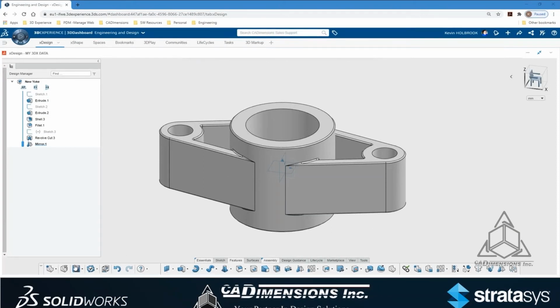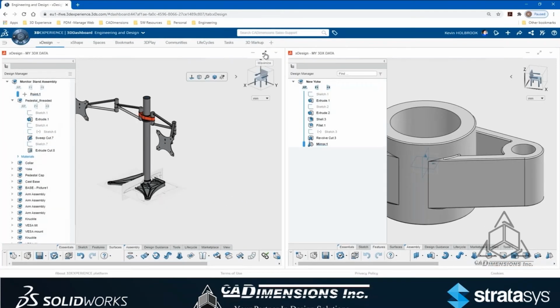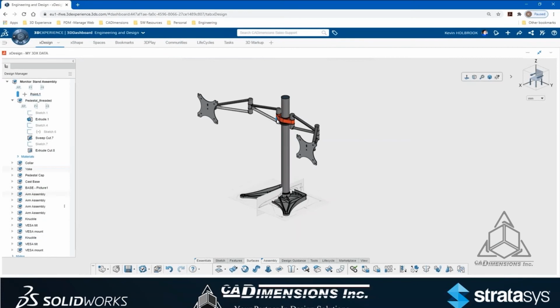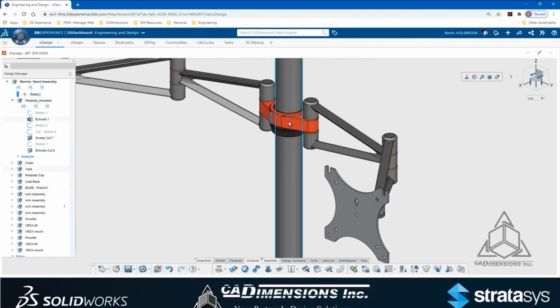To do this, first thing I need to do is save the existing design, right? I'm not saving this to my desktop. I'm not saving this to a drive. I'm just hitting save, and it's out on the platform, saved where it needs to go. I had the assembly open, so I can go ahead and just open that assembly window, and I can get a good look at the yoke.